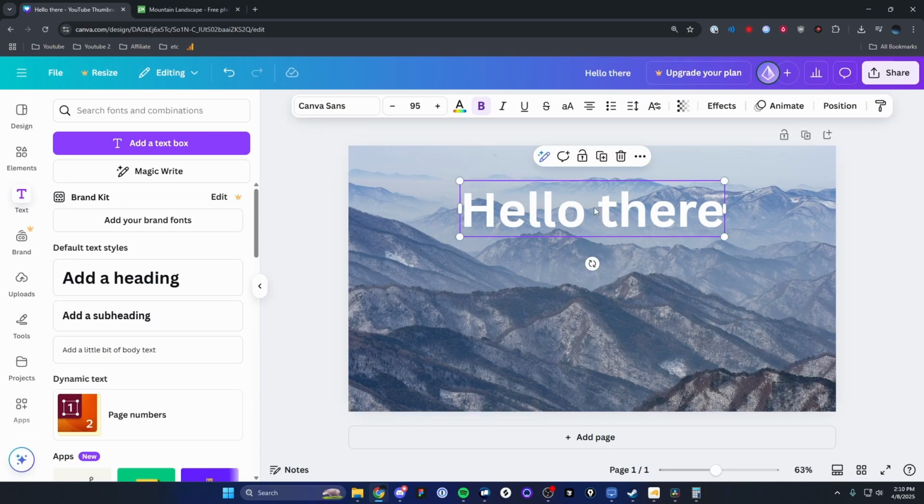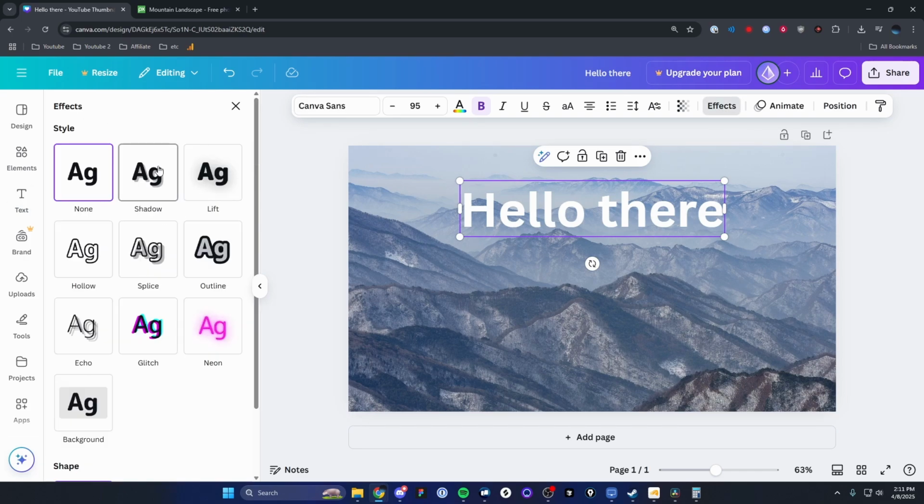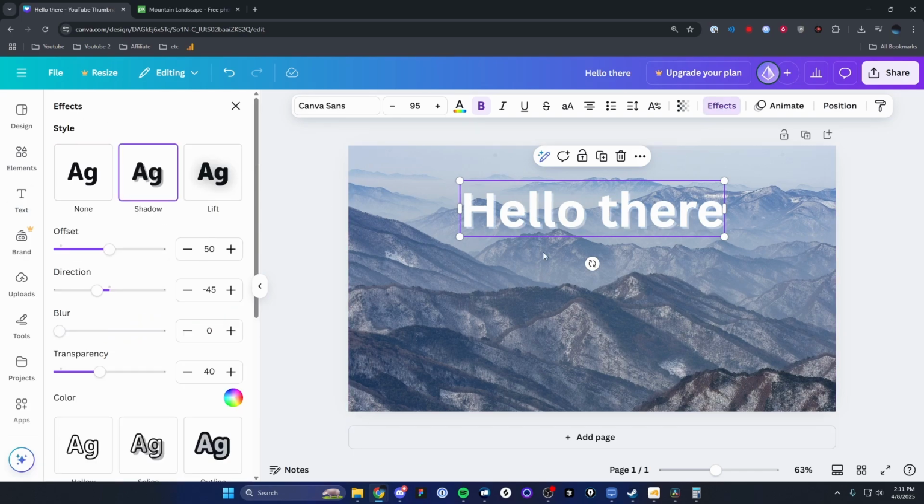Then you want to select that text that you just added and then go to effects at the top right and then click on where it says effects. And what you want to select is the shadow option like so. And here you can see it's added a drop shadow to our text.